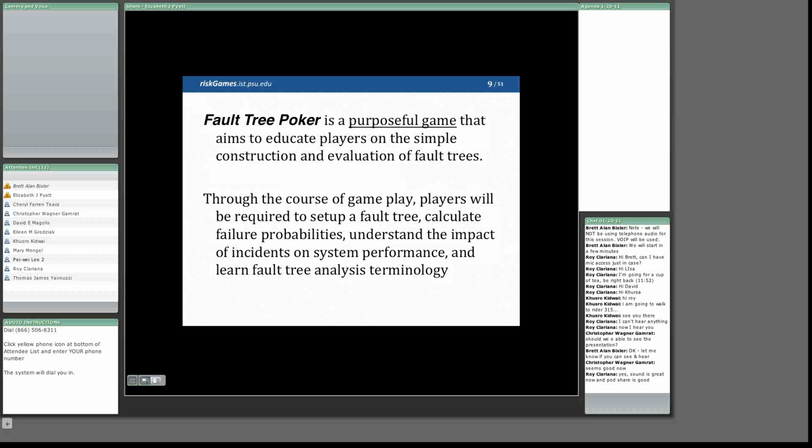Pass it around. I'd love to play it, but you really don't want to be calculating probabilities right now, right? I'll show you the game. I have a bunch of slides on this, right? But hold on, I'm not going to pass it around yet. Wait.